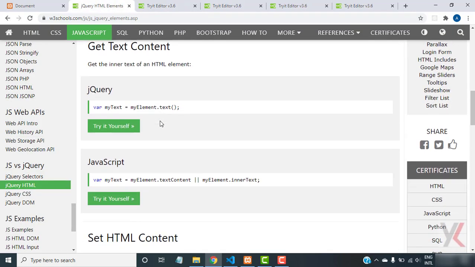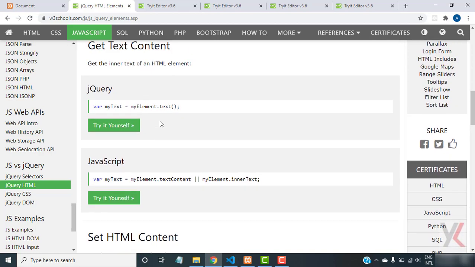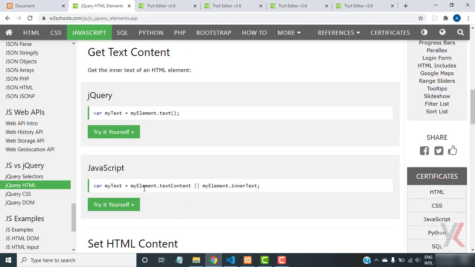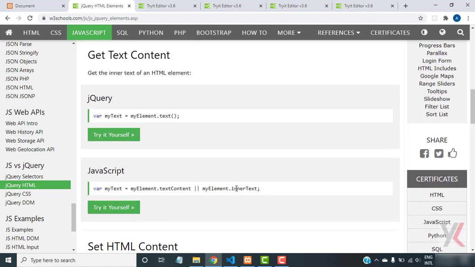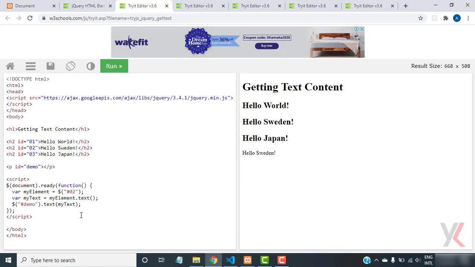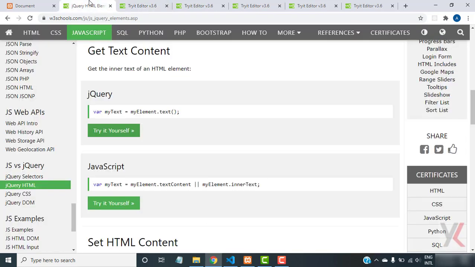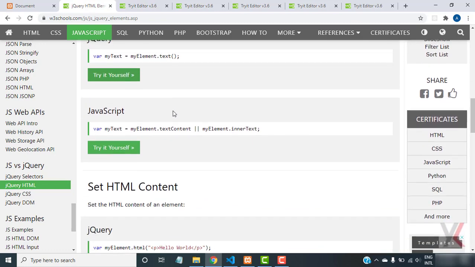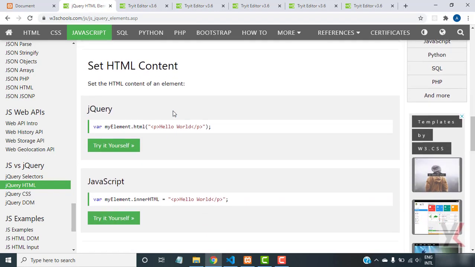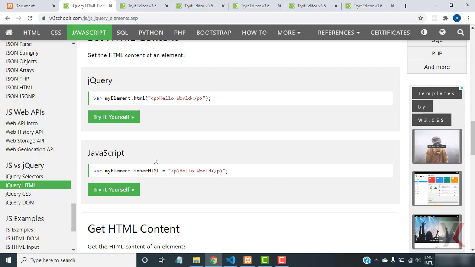Now in the next method, here you can see it is saying my element dot text content or my element dot inner text, so you can write either of these. Both are equal. Here we are getting the text. We are targeting the demo over here. Here in this inner HTML we'll discuss.